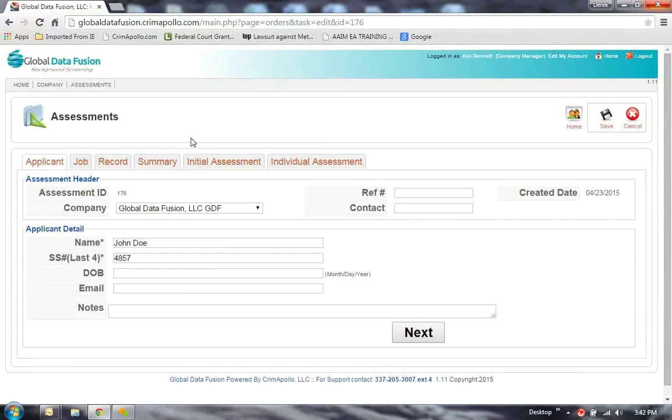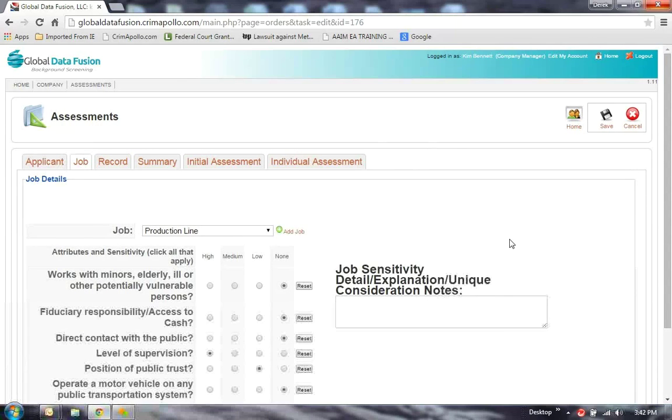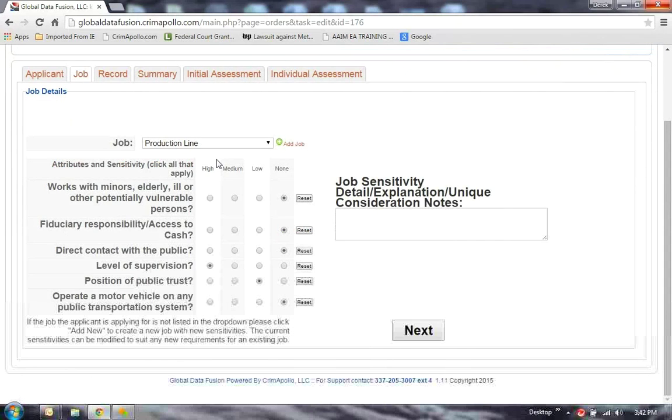The EEOC says that you need to look at the job attributes, the criminal record offenses, try and make an initial assessment to determine if it's job-related and consistent with business necessity, and then perform an individualized assessment. This program allows you to do it easily. In this case, you have entered in the person's name, who has come back with a criminal record hit, and the last four of his social. This particular person will be working on the production line.